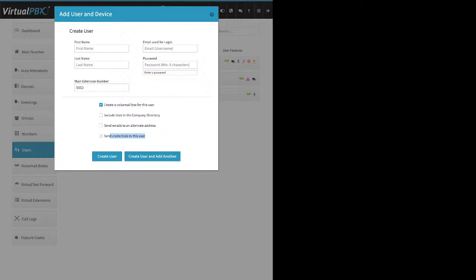And then lastly, this last option here, send credentials to the user. I personally recommend checking this. So that way, when you click on create user or create user and add another, either one, this new user is created on the account and then they're sent an email welcoming them to the Dash account, as well as having their login information.